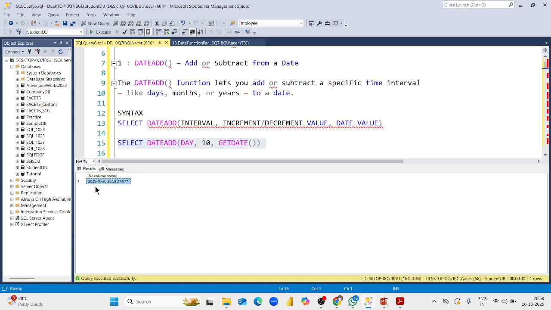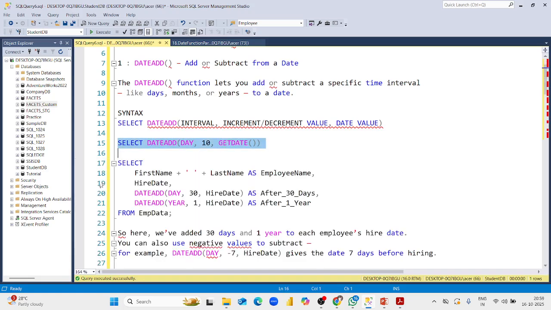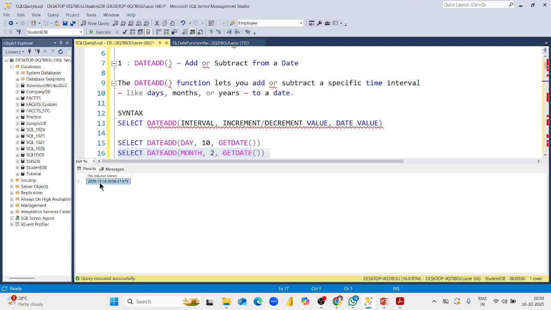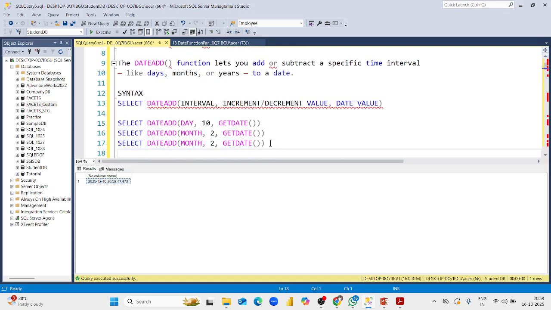We could see it is giving me the result as the 26th of October. So not only the day, we can add any interval. Let's say I want to add month. I want to add 2 months to the current date. It will add the 2 months to the current date and give me the result as the 16th of December 2025, right? We could see it is adding the 2 months here. Same as month, we can add the year as well to the current date. Let's say I want to add 25 years to the current date, it will give me 16th October 2050, right?